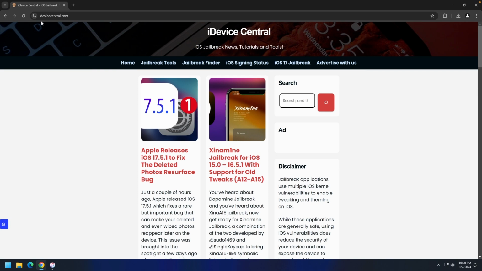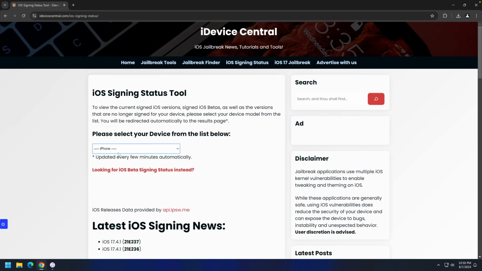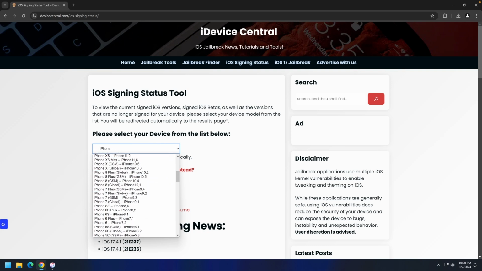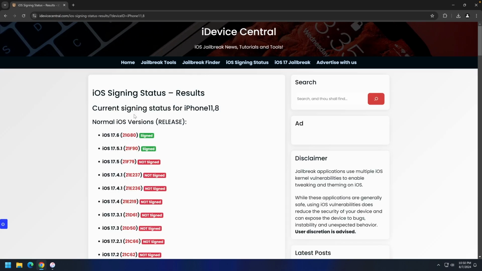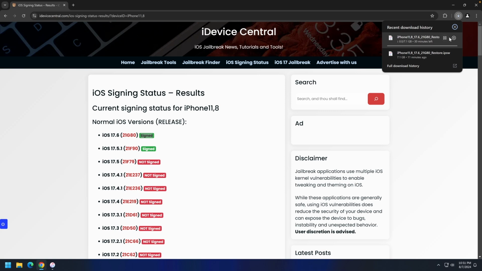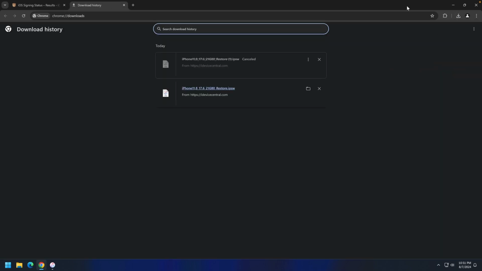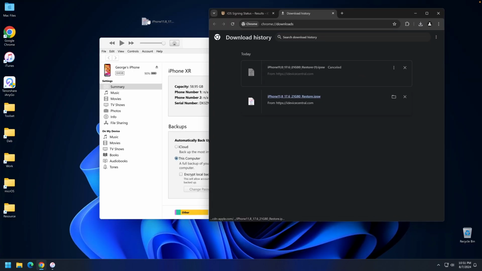To do that, go to iDeviceCentral.com, my website, go here to iOS signing status and select your device from this list. In this case, it's an iPhone XR, so I'm going to select it from this list over here, and you're going to see all the available signed versions for your device. I'm going to go with the latest 17.6 and click on the number in here, which is the build number of the version. Remember, you can only restore the signed versions, and it will start downloading the firmware. In this case, I already have a downloaded version, so I'm going to move it here to the desktop.